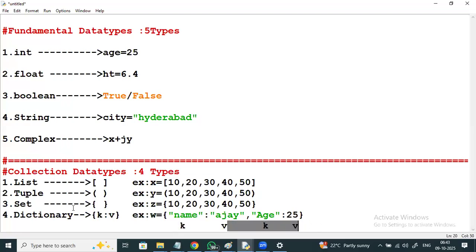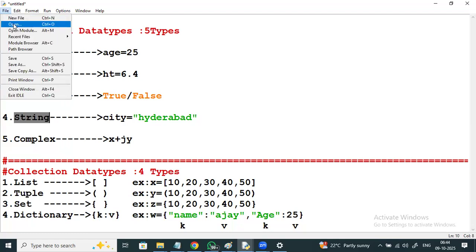We have a lot of discussion on collection data types like list, list indexing, list properties, list slicing, list functions, list methods, list addresses, nested list, list modifications. Similarly for tuple: properties, indexing, slicing, functions, addresses. For sets and dictionaries too. In fundamental data types, we have a lot of discussion on string: string indexing, slicing, functions, methods, special characters. So what is a string?